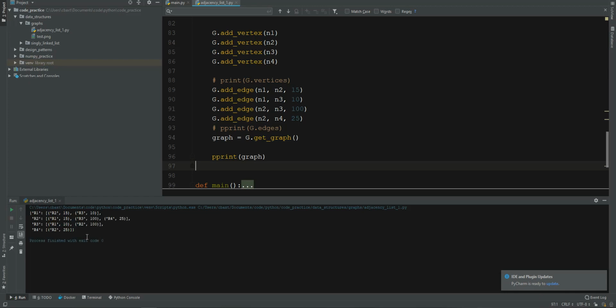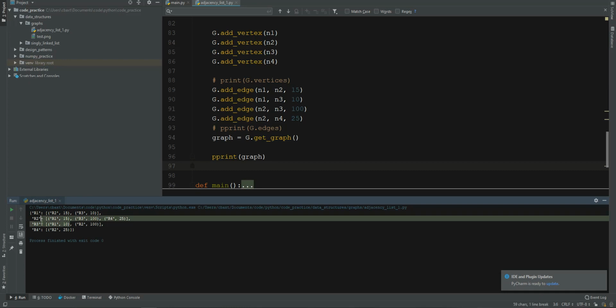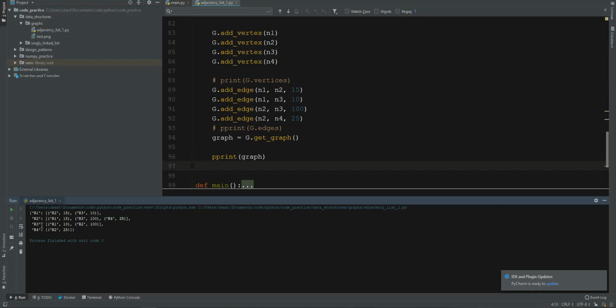So let's show you guys what that looks like. I'll run that. And as you can see, now it's a little bit cleaner when you're looking at the graph itself, because the tuples are what's representing the adjacency. So it's the exact same data as the last time. It's just a little bit cleaner because the tuple is a part of a list per vertex, right?